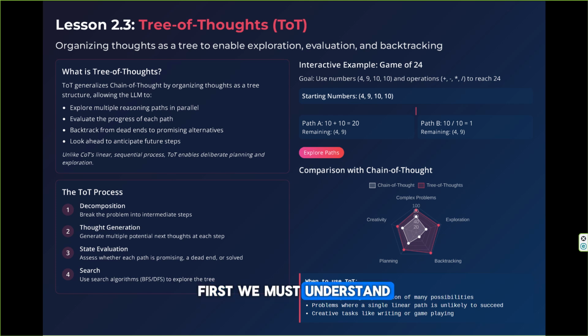First, we must understand the limitation of COT. As we discussed, COT is a linear, sequential process. It's powerful, but it can't explore different possibilities in parallel or backtrack from a mistake. If it makes a wrong turn early on, the entire reasoning chain can be flawed. This is where the Tree of Thoughts comes in.